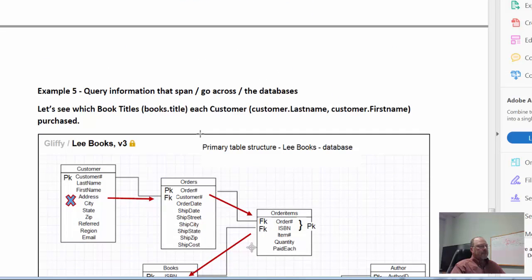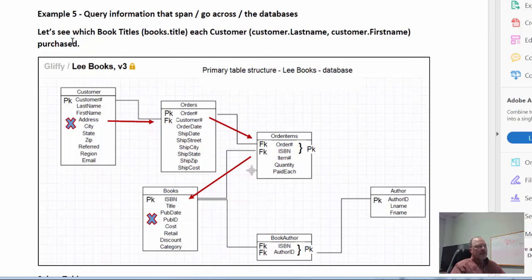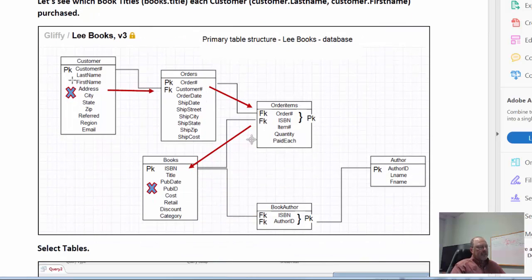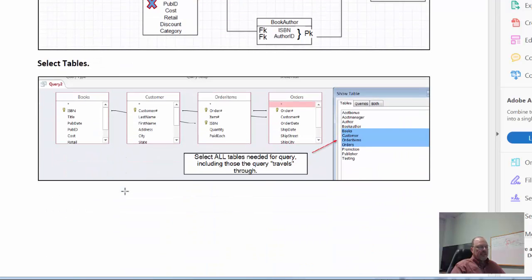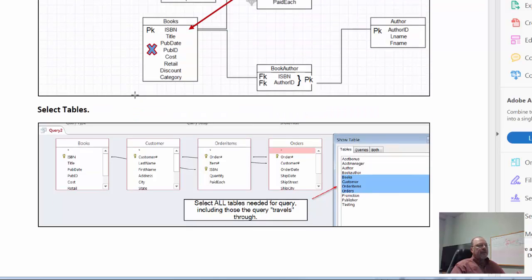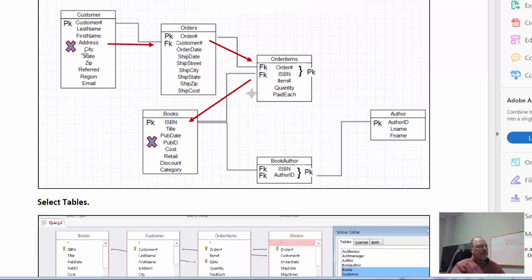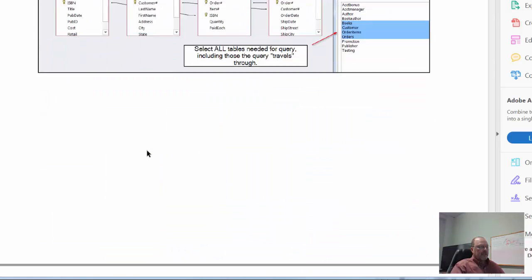We'll scroll down, query 5, or example 5. Again, this is how we're going through this database. We're pulling something from here and something from here. The first and last table selected. Again, we're going to go ahead and select now a number of tables to query through. Now, the deal is this. If you get something from customer and books, you have to include every single other table in the selection criteria, okay, in that table selection.